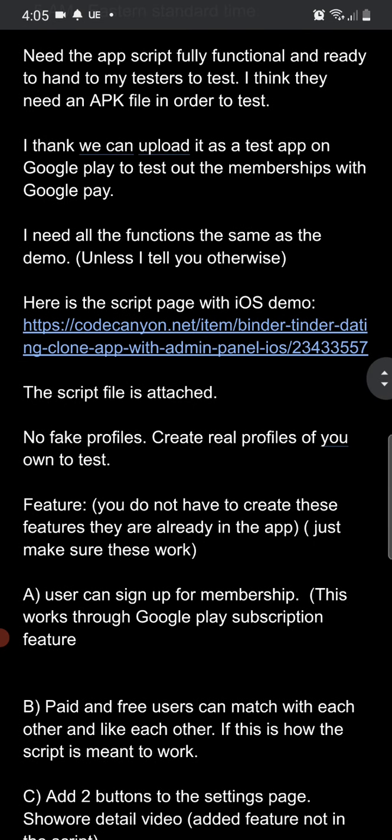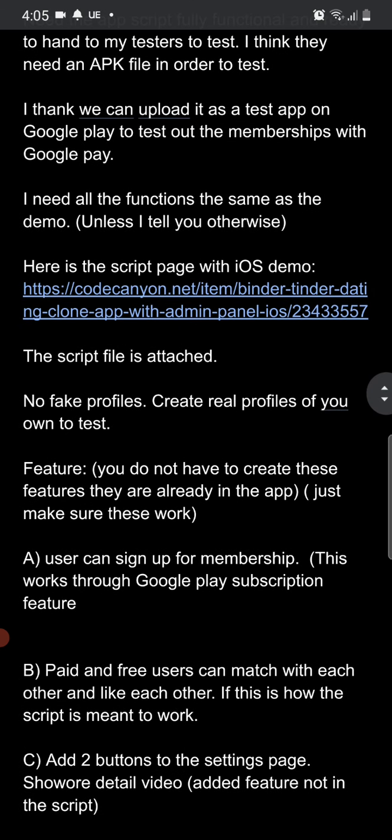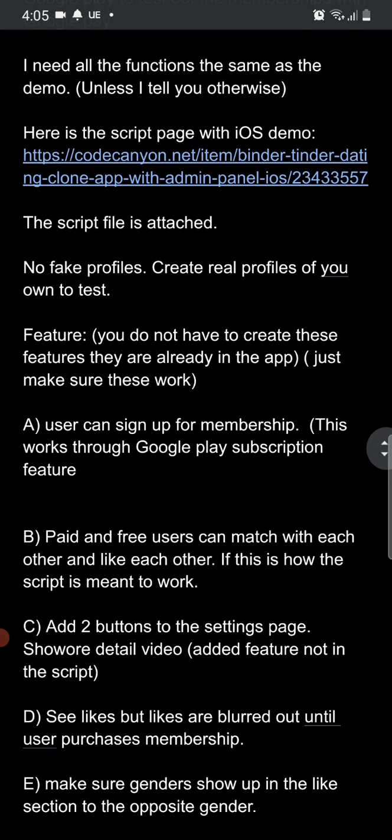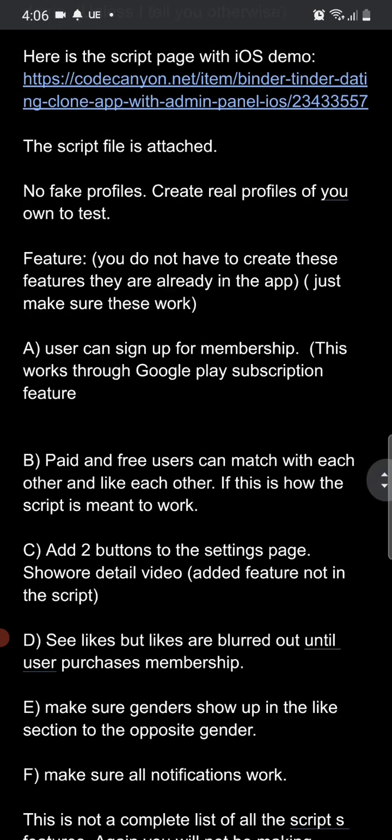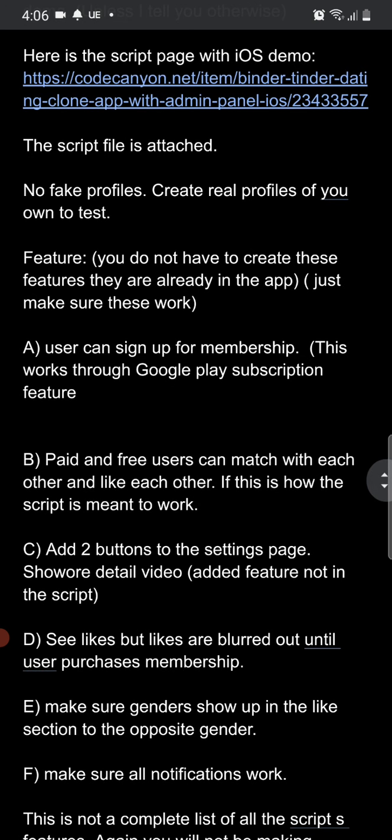Just need the app fully functional. So we stop here. App fully functional with an APK file that needs to be tested. I think we can upload the Google file. Need the app fully functional. So we discussed that. I'll give you this link at the very top. We're just doing Google Play right now, and we'll talk about iOS later on.